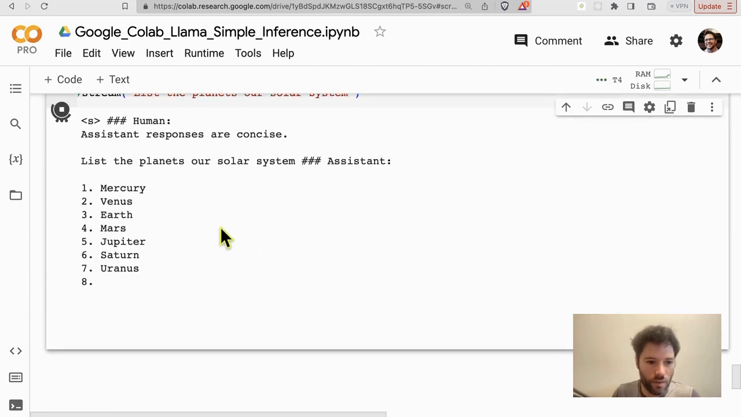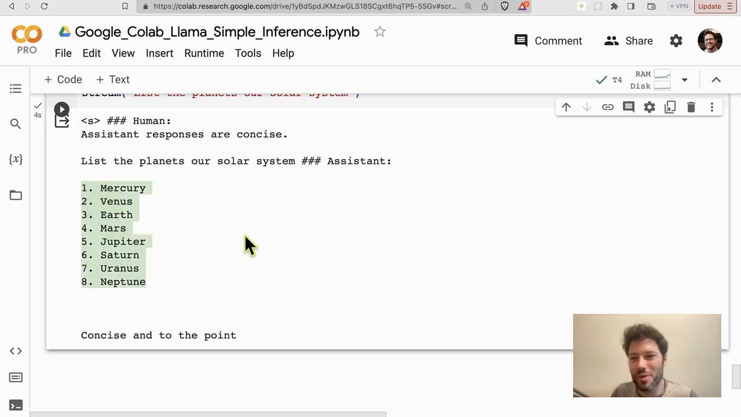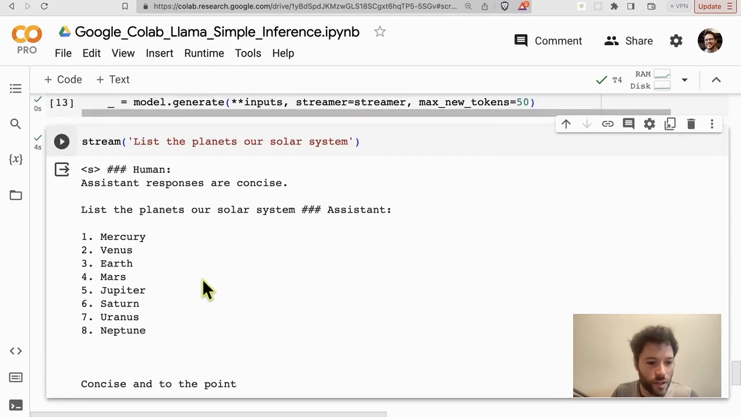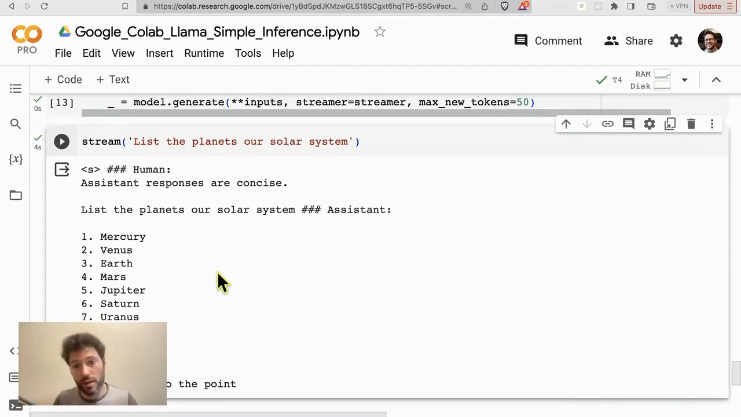And here we have Llama 1.1b giving us a list of planets. No mention of Pluto, so clearly it is aware of Pluto's exclusion as a planet. You can see that it's working quite well. You'll find a link to this Colab notebook in the description below.